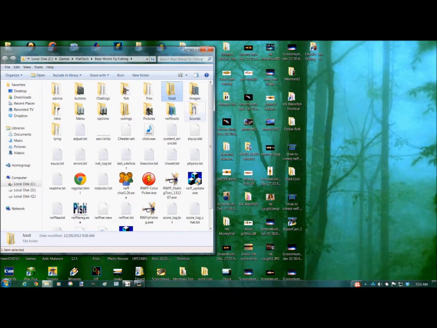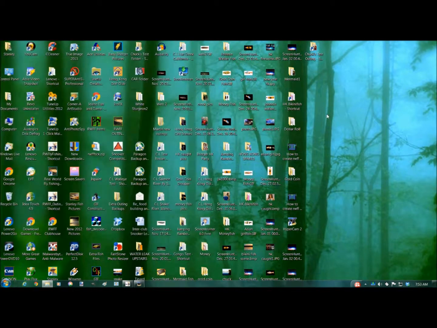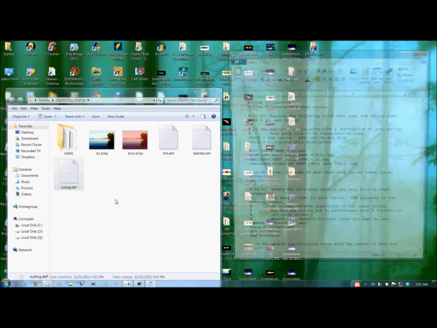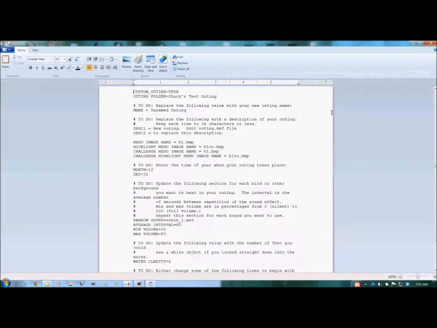The last file that we're going to be looking at and editing would be the outing definition file. So this is what the outing definition file looks like. So now if you have a look at it, you see different items that you need to input and change. So over here you have to make a name for your outing. Well, let's call that Chuck's Test Outing.